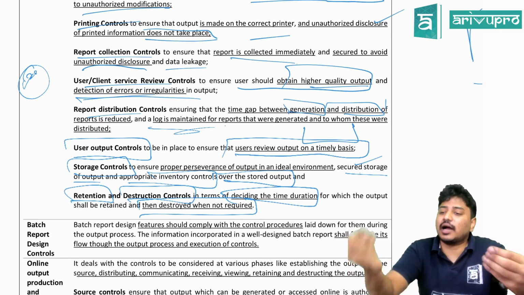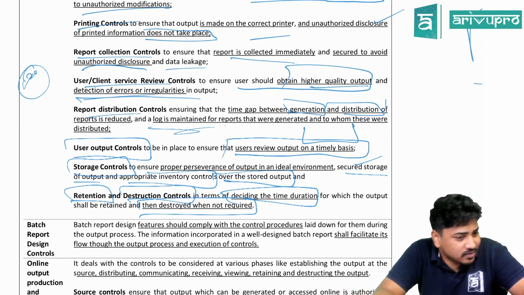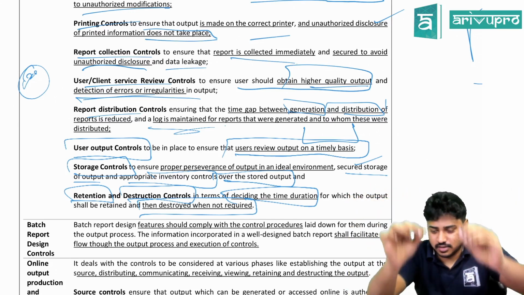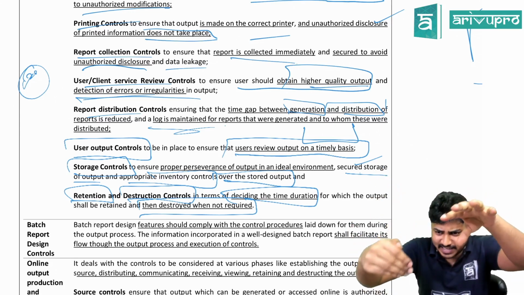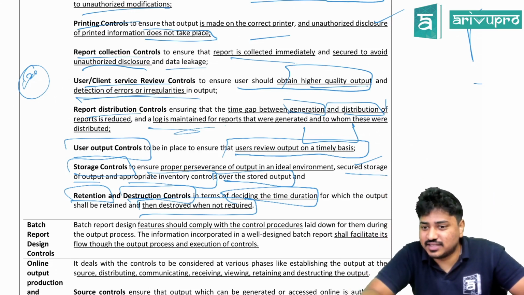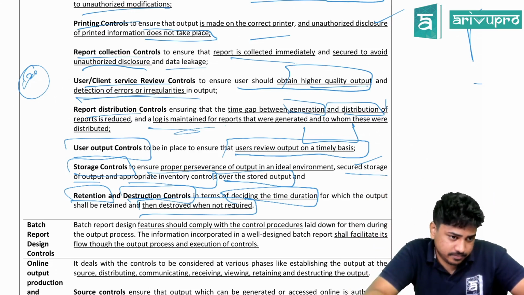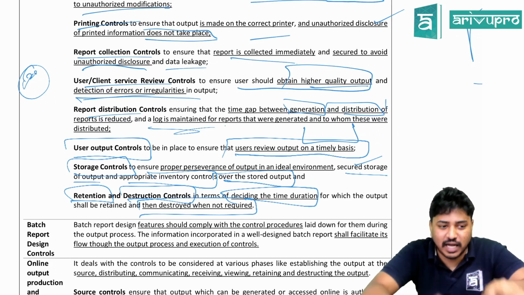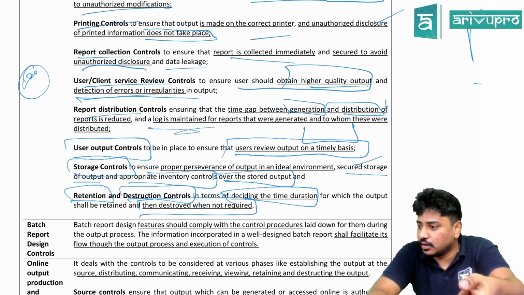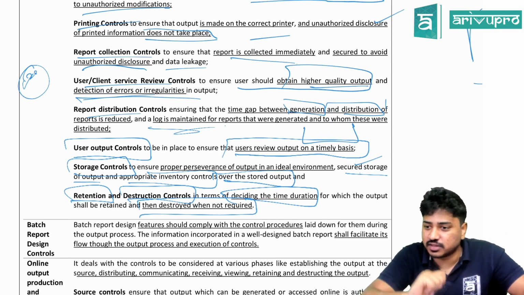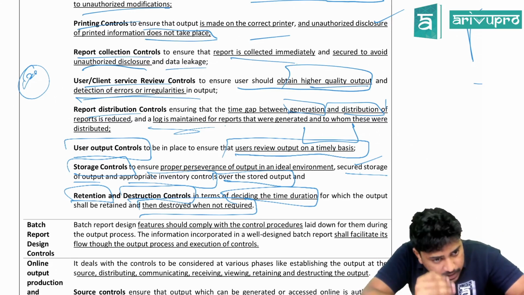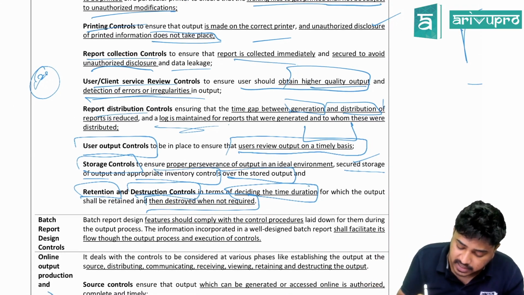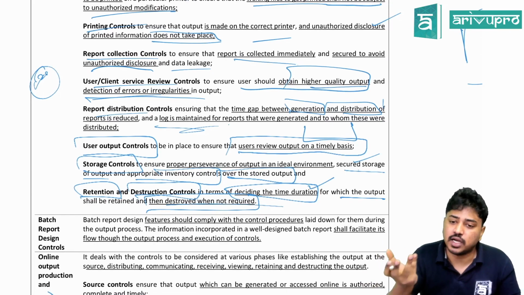So what controls can you have? Yes, you have to destroy them properly. For example, a shredder. Have you ever seen one? You put that paper in, and when the shredding happens, you can't assemble it again. Or delete the file properly from the computer. If you delete the file and leave it, it's there in the recycle bin. Imagine someone can restore the information, no? So delete it properly. That is what retention and destruction control is, in terms of deciding the time duration for which the output should be retained and then destroyed.